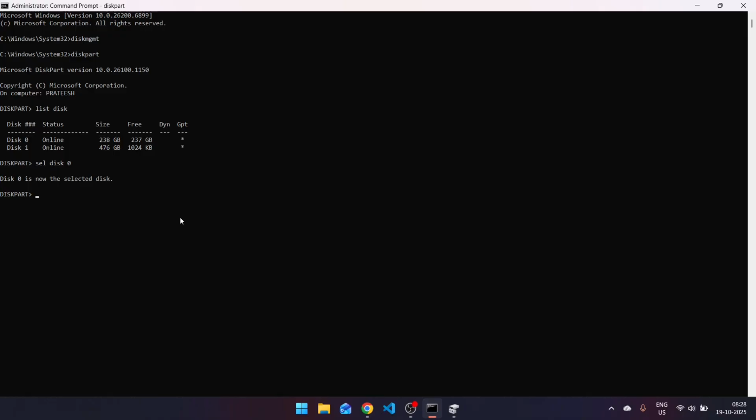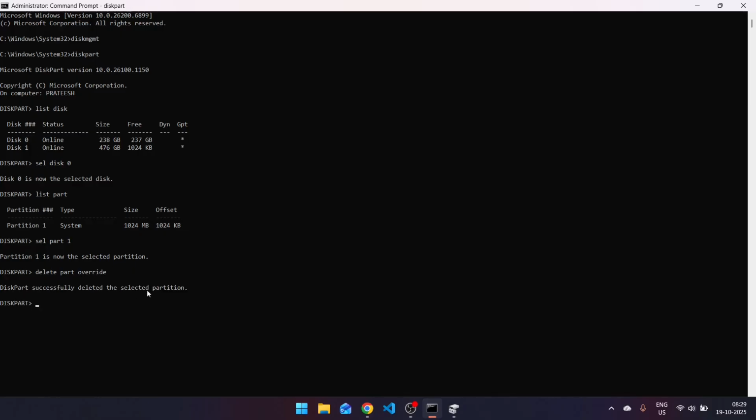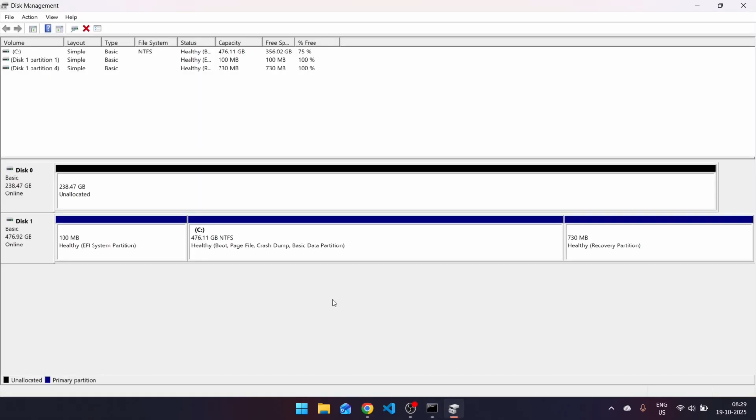Next, type list partition, and then select the partition that you want to clean. Then type delete partition override. It should say the partition was successfully deleted, and as you can see in the disk management console too, my disk 0 is completely unallocated now. Now you can use it as you normally want, or do an Arch or other OS installation on it and it should be fine.